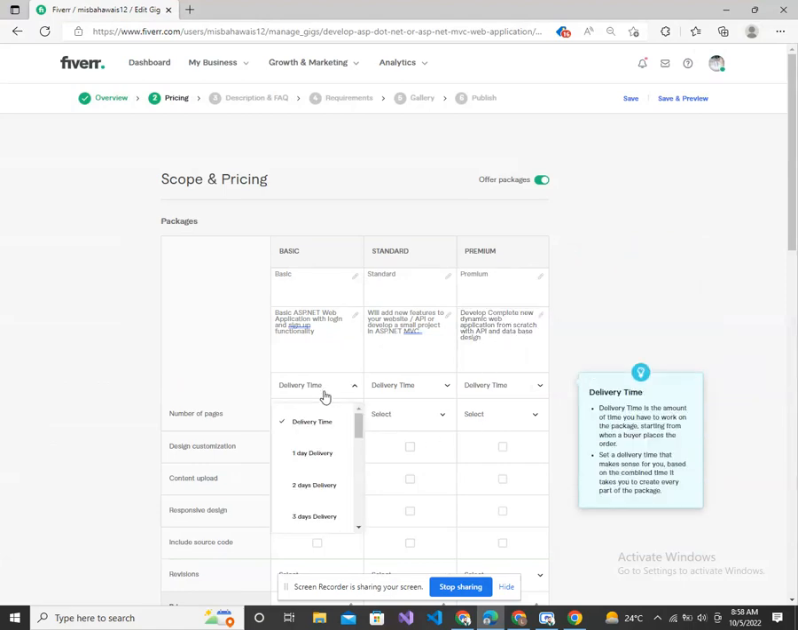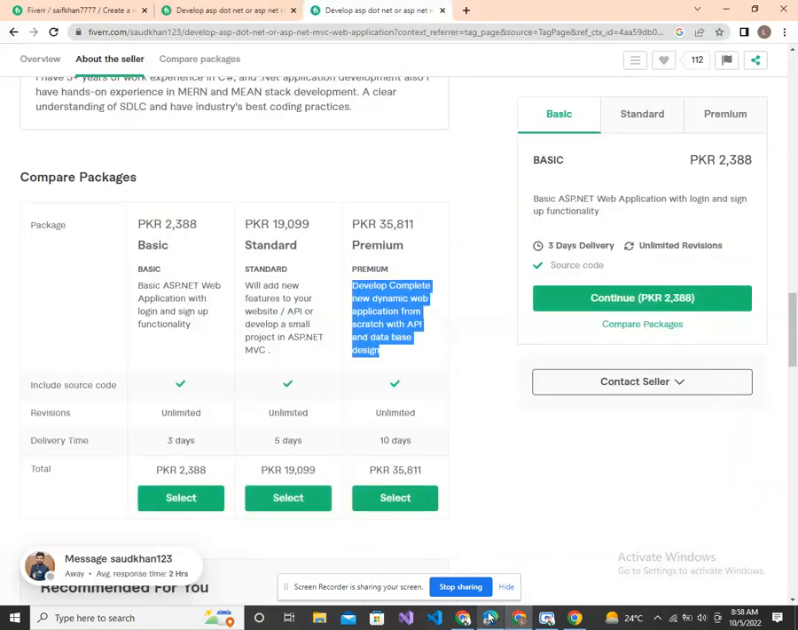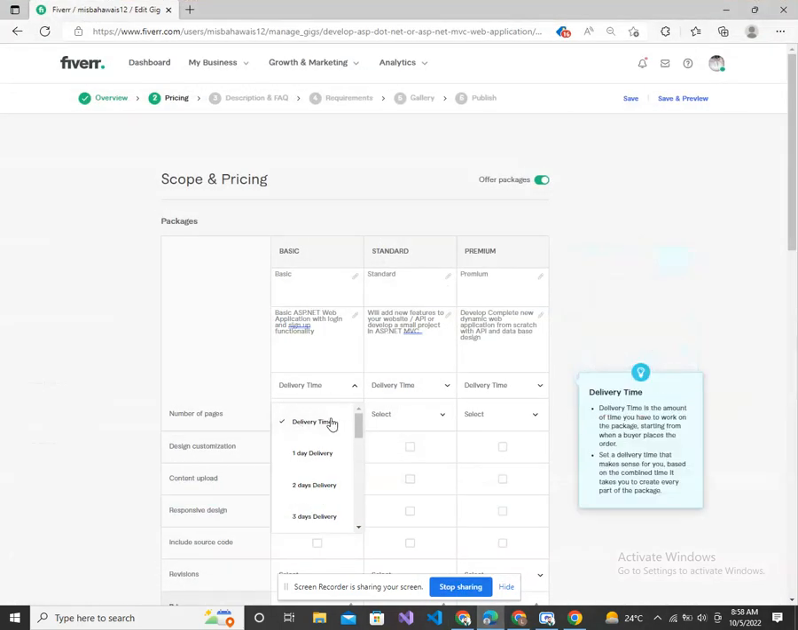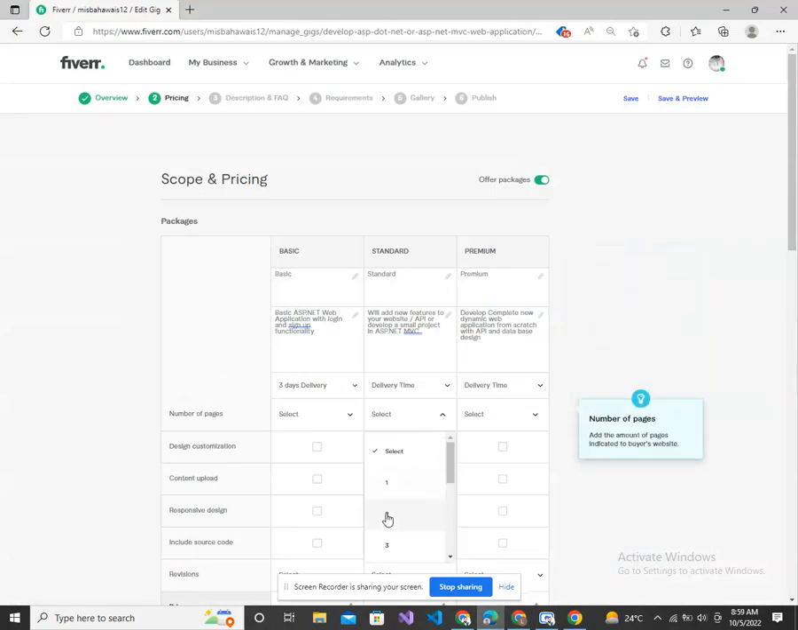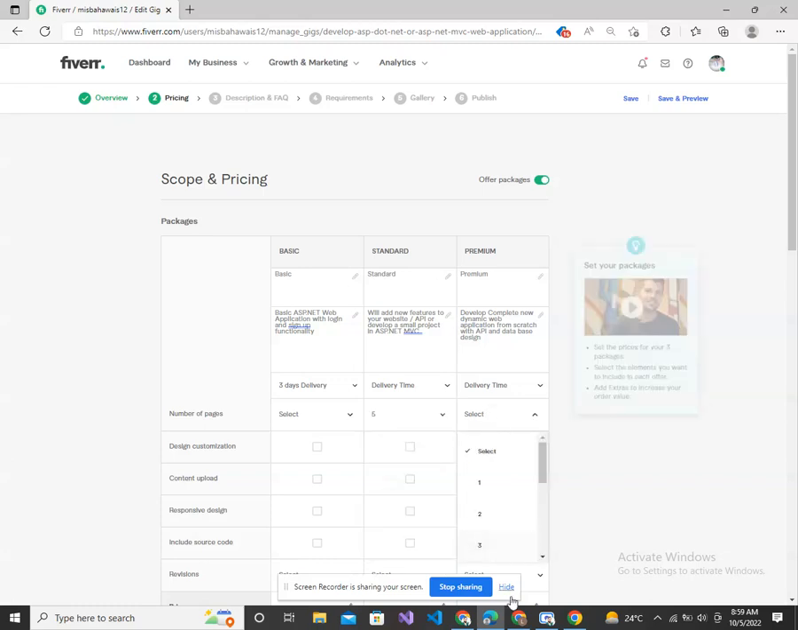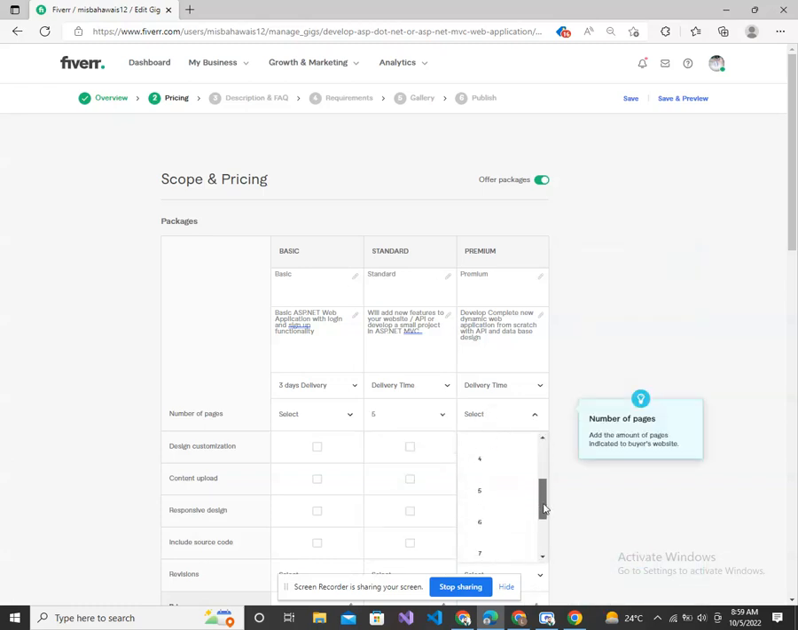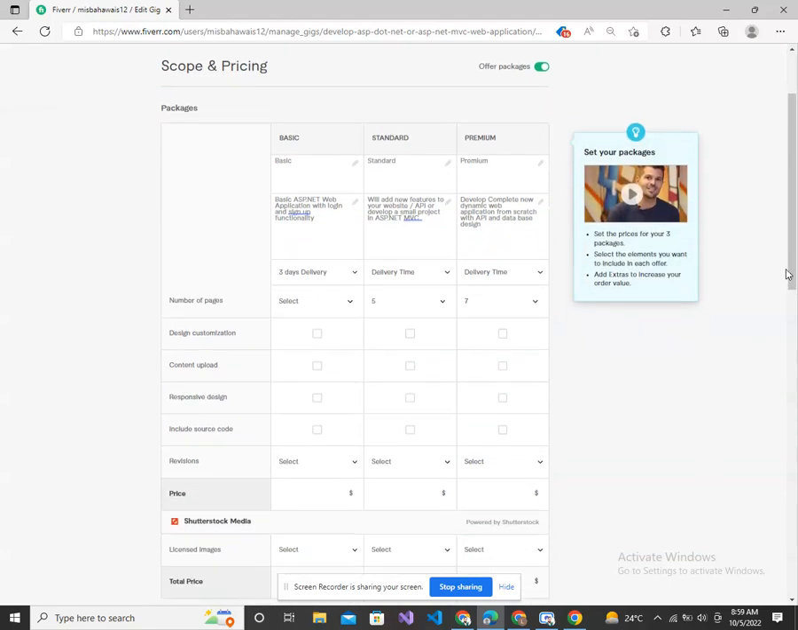After that, now click on delivery time: how much time you take to deliver your project. Now I include 3 days for the basic package, 5 days for the standard package and 7 days for the premium package.